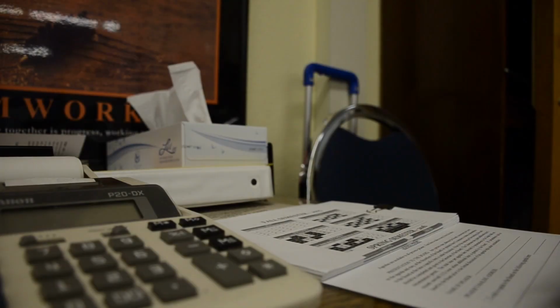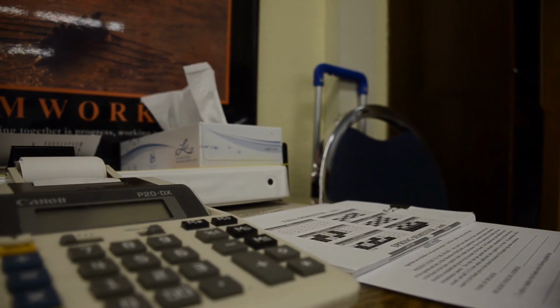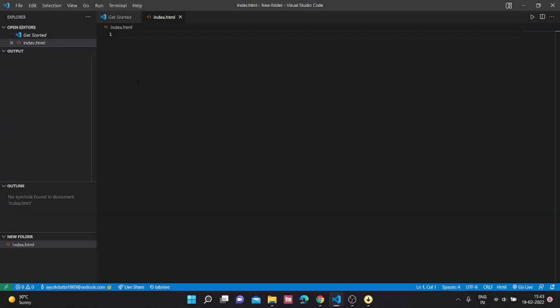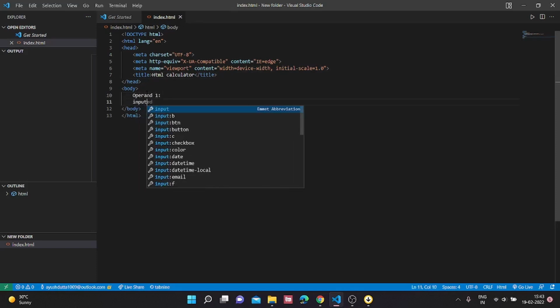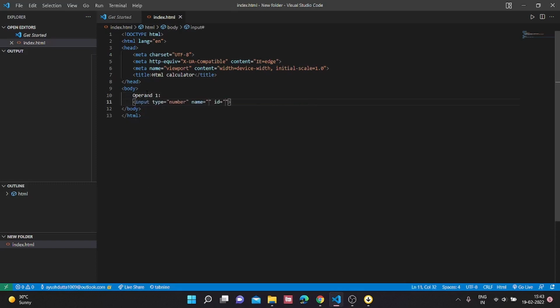So today we are going to be looking at how to make a basic HTML calculator app using HTML and JavaScript. So first we are just going to get the default HTML. Title is going to be HTML calculator, and in the body we are going to take some inputs. So first operand 1, input type number, name operand 1. We don't need any default value for this, and id op1.